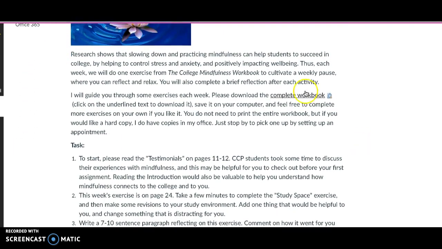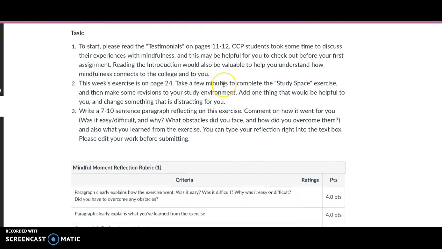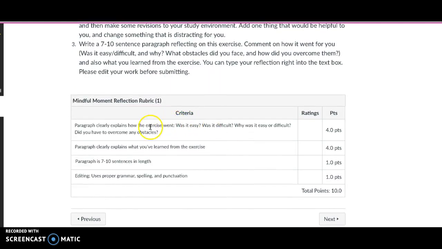The thing that you need to do is download this mindfulness workbook, because that's what we'll be using. And then it tells you what to do here. I don't need you to send me a picture of the exercise that you do. I just need a 7 to 10 sentence paragraph reflecting on the exercise. Now, in order to get credit, you do have to answer these 2 things, and it does have to be with length and editing. So make sure that you're meeting all of these criteria before you submit.